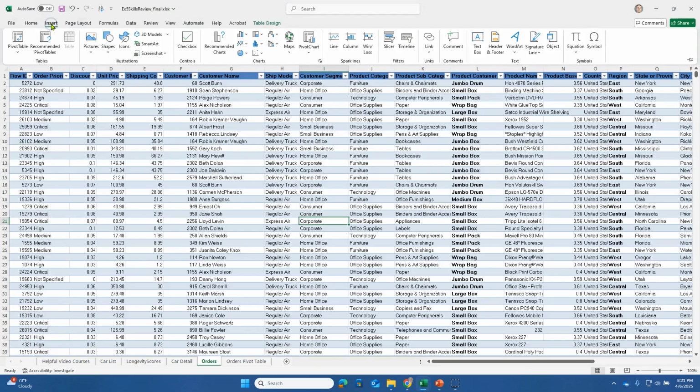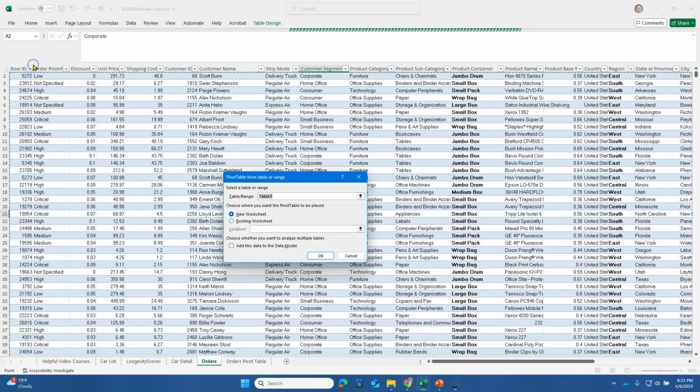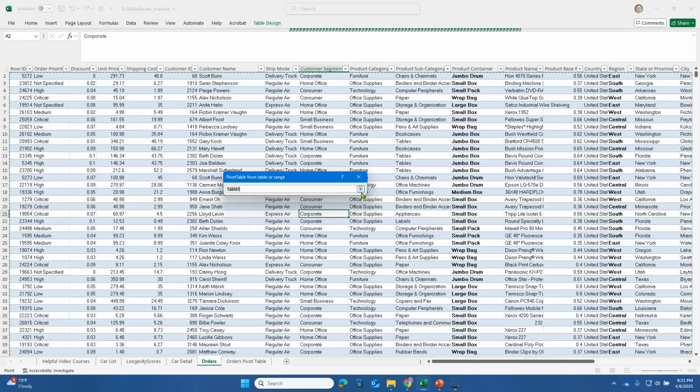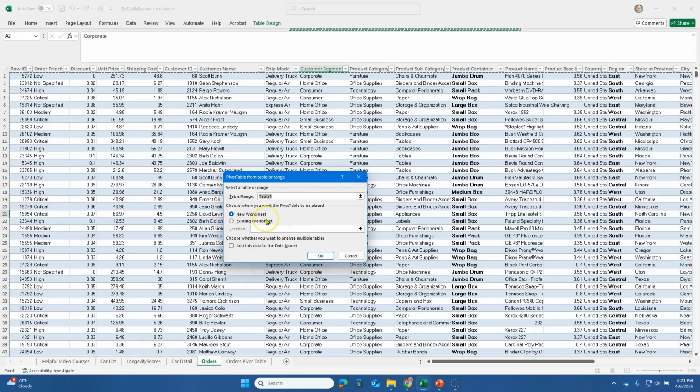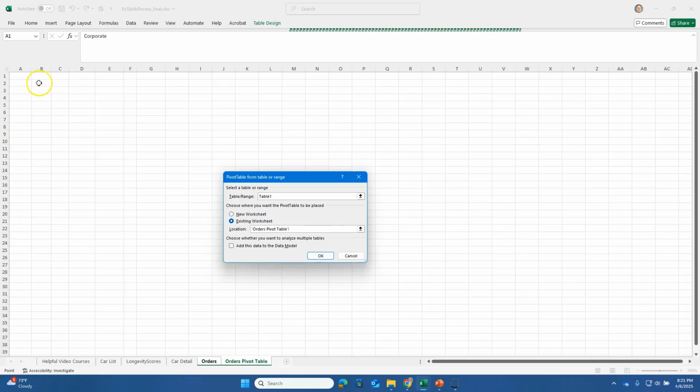So we get started. We're going to be on our orders table. We're going to click on Insert. We have a choice to insert a table or pivot table, and we're going to insert it from a table or range. We're going to choose the table that we see here. Table 1 is what it's been defined as, and we're going to put it into an existing worksheet. We're going to choose our location of orders pivot table, and we're going to choose cell A3. Now we're going to click OK.